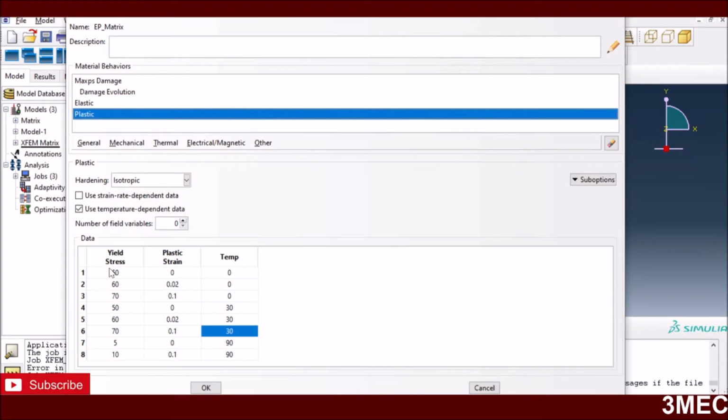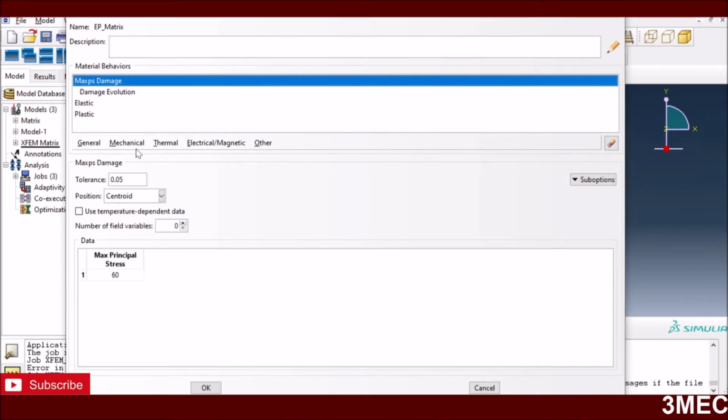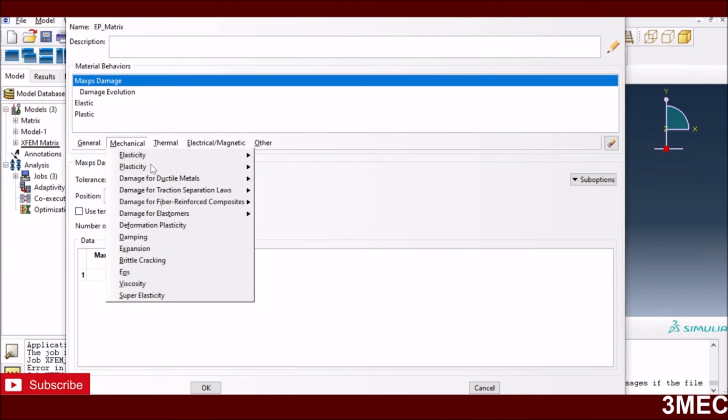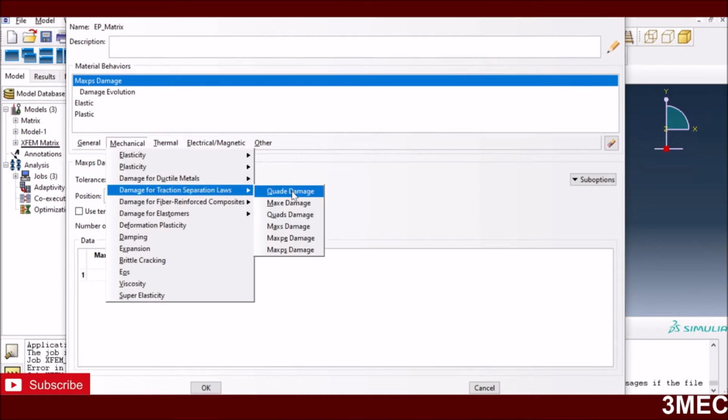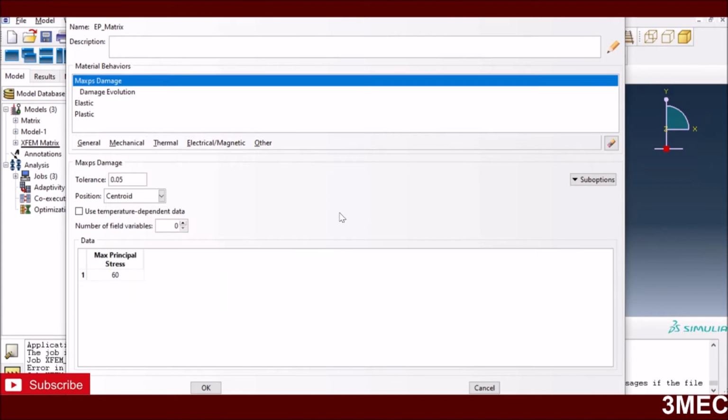The plastic part again is taken from the stress strain data, which was given in that paper, and again it was temperature dependent data, so that's what I'm using here. For the stress based criteria, I use mechanical, and then I go to damage. In this case, you have many different criteria available, like these ones. You can also use traction separation based laws. So I have used this maximum principal stress damage criteria. They use a critical stress criteria using the node release technique. I didn't go for that because XFEM, in my opinion, might do a better job.